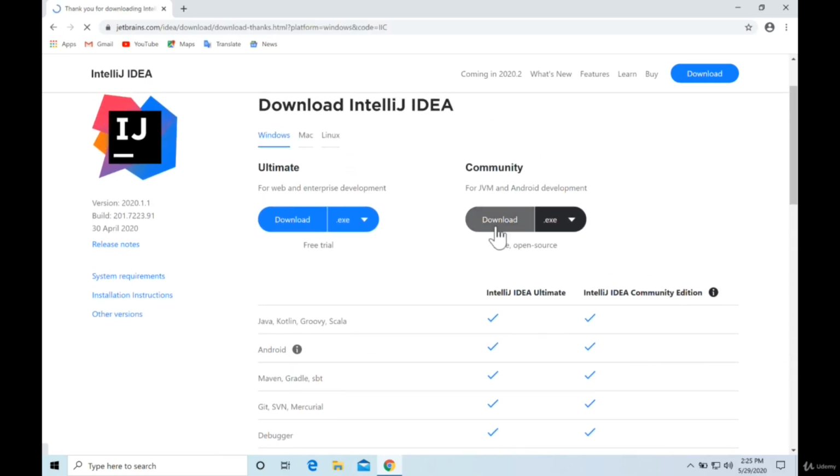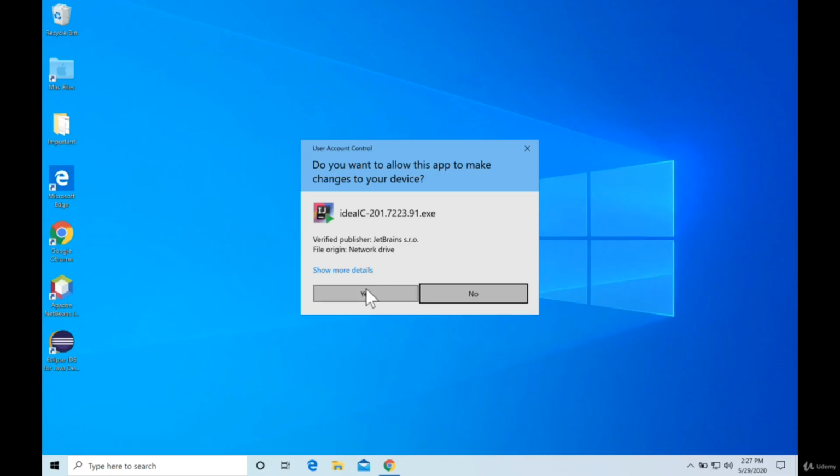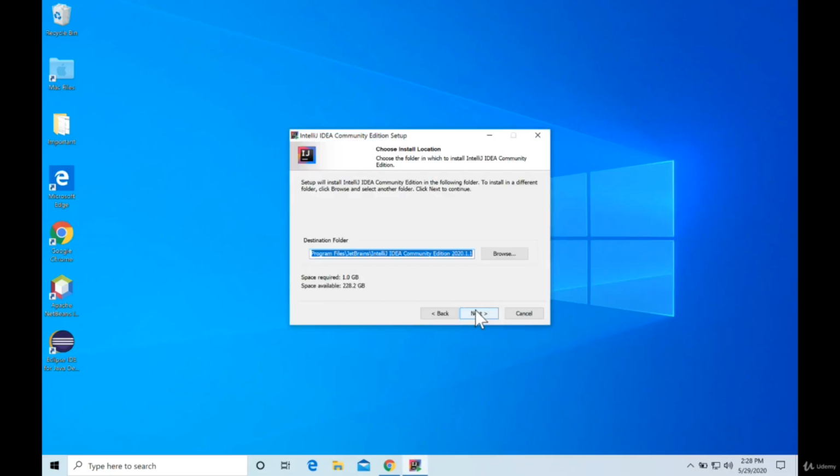So download this one. Now the download has finished. Just double click on it and install the IntelliJ IDE. I will minimize this. Say yes. Now you have to keep selecting next in this wizard, and if you want to change anything, you can change. Like this is the destination folder where you want it to be installed.